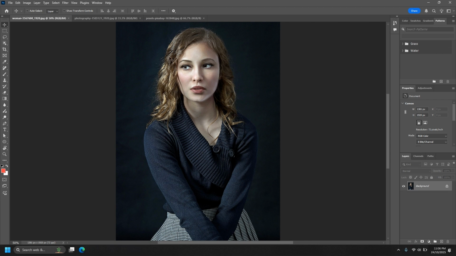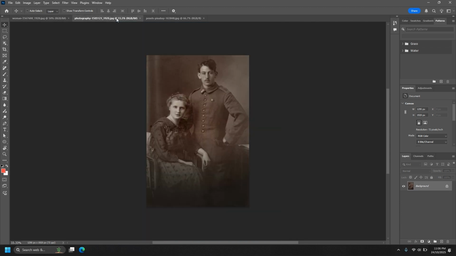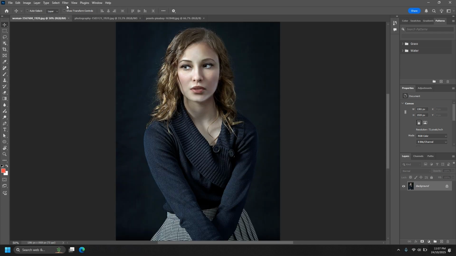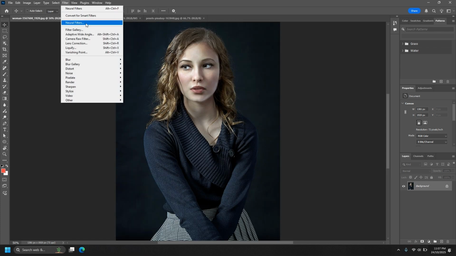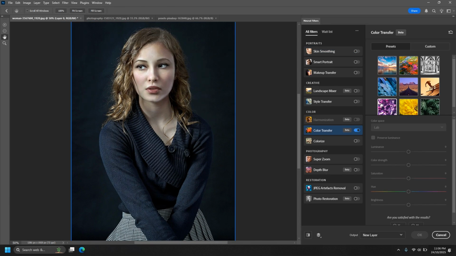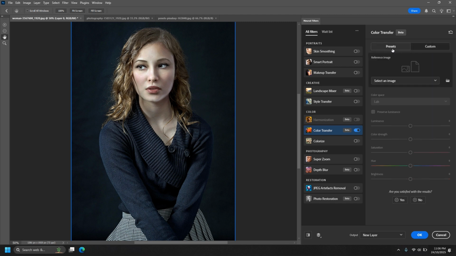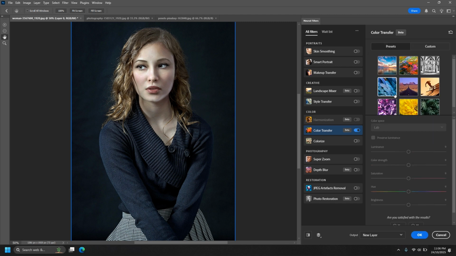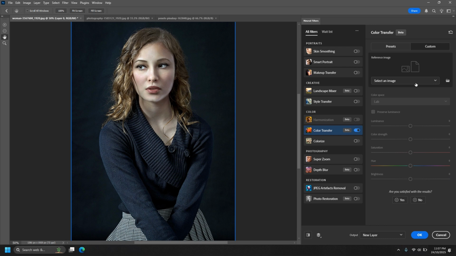We're going to change the overall color mood of this image by transferring the color palette from this photo. Now, let's open the Color Transfer Neural Filter. Here, you'll see two categories, Preset and Custom. In the Preset section, you'll find several predefined color styles that you can instantly apply. And in the Custom section, you can use your own reference image to transfer its color tones to another photo. Let's start with the Custom option.